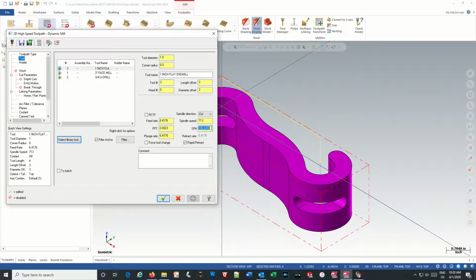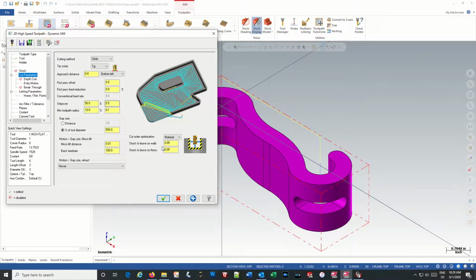It's high-speed steel, so we'll go with 400 surface feet per minute. Feed per tooth is probably okay. This is a 1-inch roughing end mill. Cut parameters will be next.